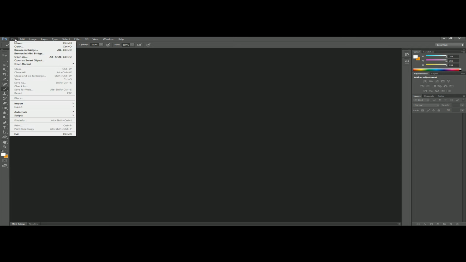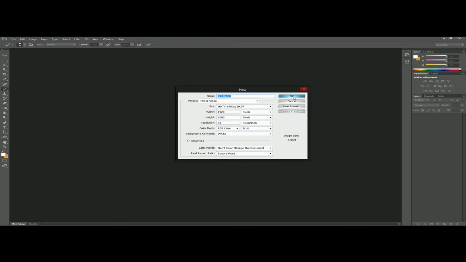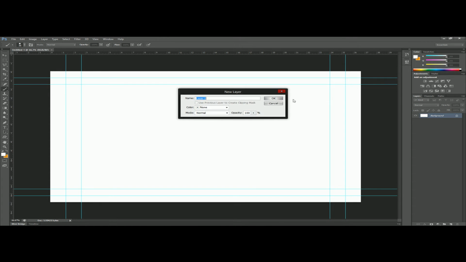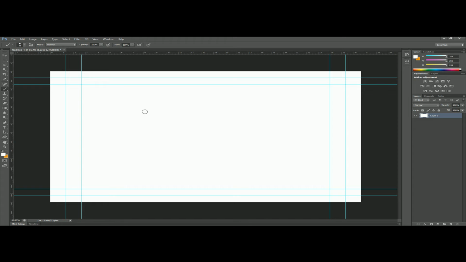In this tutorial, I'm going to demonstrate how to use the brush and the different brush types. The first thing we need to do is create a new project. Now I'll double click on this background layer and click OK. Now we're going to click on the brush tool, which is located right here.